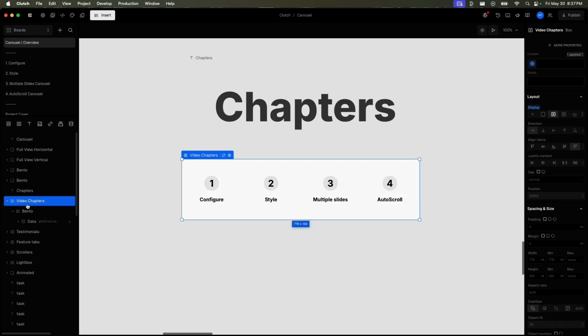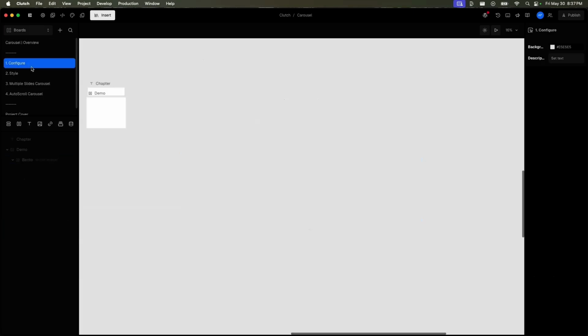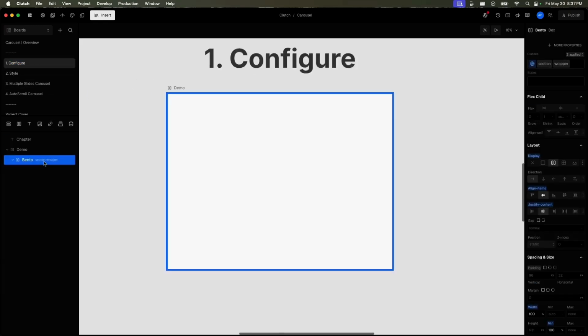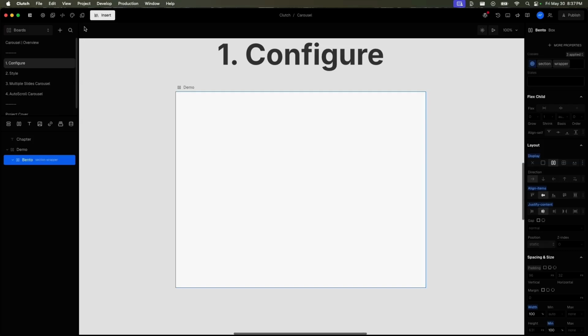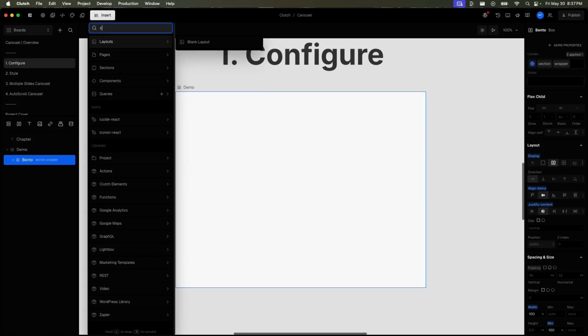So that way, whenever you run into these instances where you need a multiple slide carousel and auto scroll carousel, you have the tools that you need to make sure that you're using it in the most efficient way. First things first, we'll go ahead and learn how we can configure a carousel. And so the first thing that we'll need to do is insert one from the library.